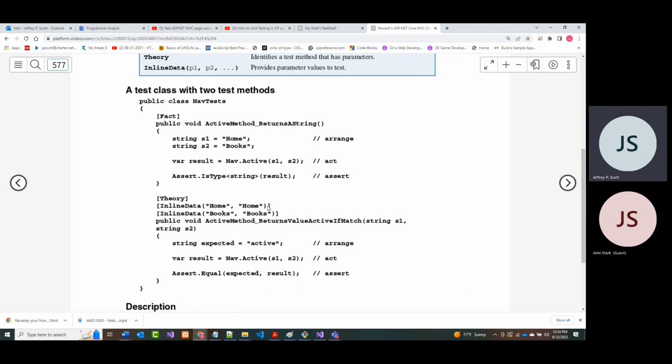Now, when you start to look at this, let's see if we can figure out what it is. All right, so we've got their Fact. You'll notice that with a Fact right there, it's called an active method that returns a string. Fine. And it's got nothing passed in, as opposed to Theory, which does have things passed into it. So if it's just an empty set of parens, you put Fact there. If you are passing in one or more parameters, you put Theory there.